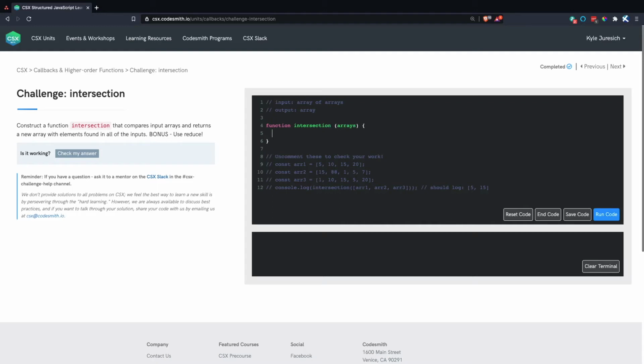And now let's get into the pseudocode. First, we're going to define an accumulator, just like we were using reduce. And this is going to start out as one of our arrays. Then we're going to create a loop, and we're going to loop through our array of arrays.